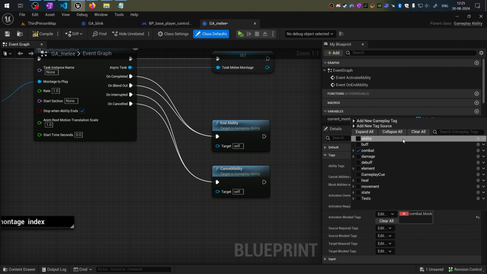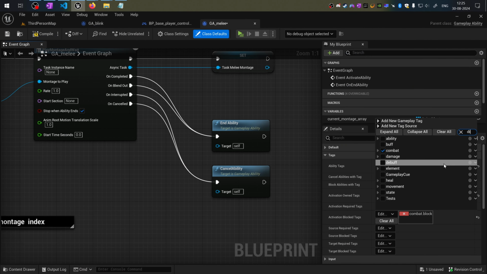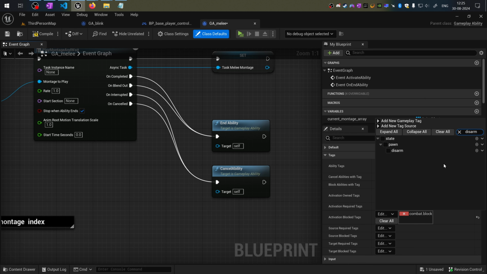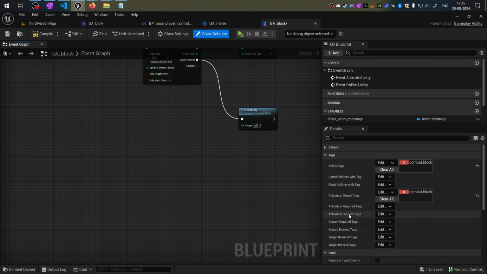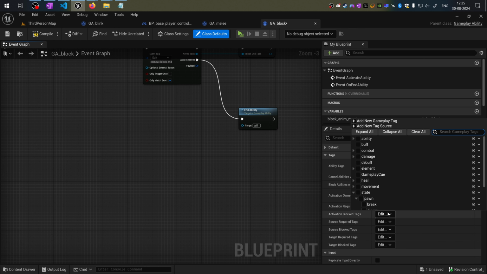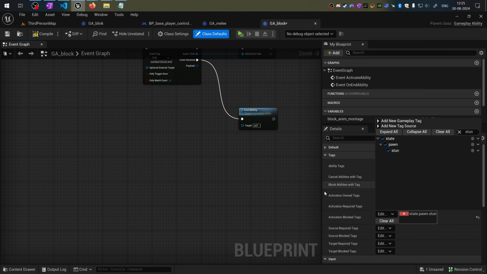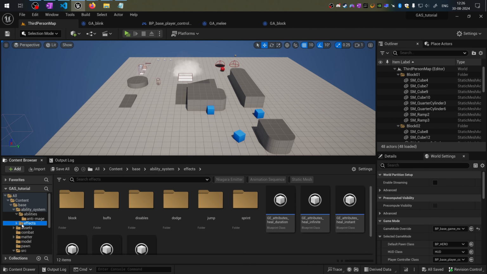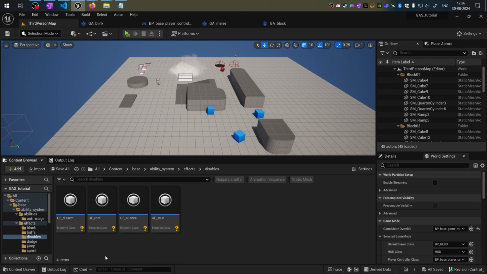Now in my melee ability, I shall add 2 tags to the activation block tags, that is the state.pawn.disarm and state.pawn.stun. And similarly in the block ability, I shall add the state.pawn.stun tag to its activation block tags. So now in my effects and disables folder, I have the other 2 disable gameplay effects, disarm and silence.